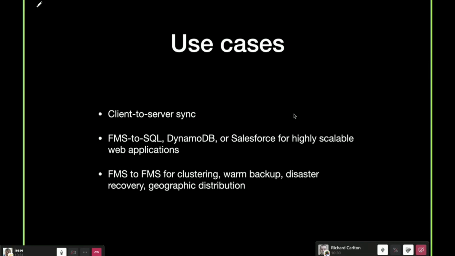Let's talk about bullet point number 2. Bullet point number 2 is you've got this big system built in FileMaker Server, but you need to also have it running in some other system. Maybe it's MySQL, maybe it's Dynamo, maybe it's Salesforce. MirrorSync can do all those things. It can do Oracle, SQL Server, Amazon Redshift, any JDBC compatible database. It'll support all those things.